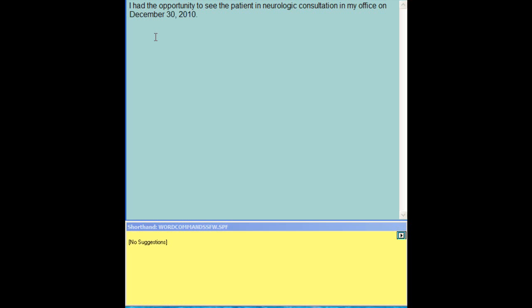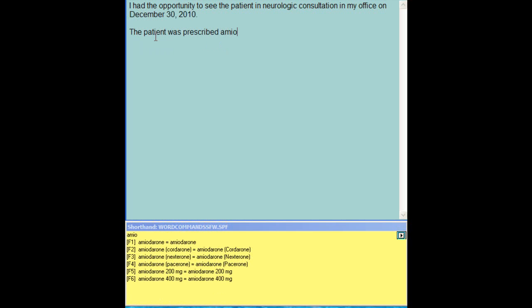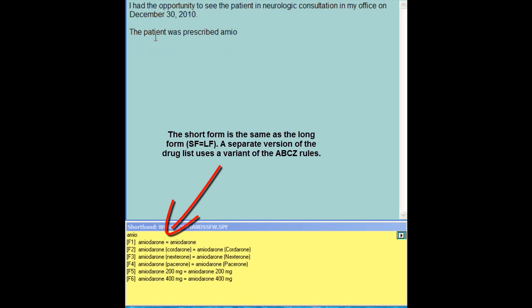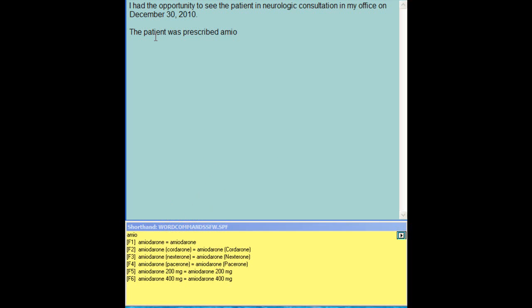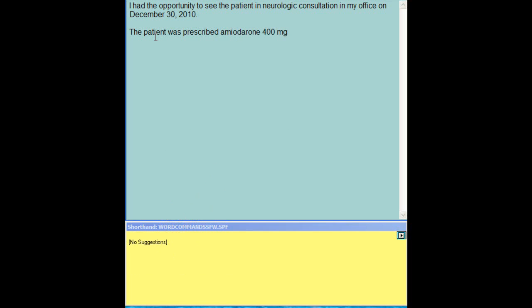Suppose a medication were being dictated. The patient was TBW prescribed amiodarone. Type AMIO. And Judy's drug list now is active, and we see various choices for amiodarone, either the plain term or with the dosage of 200 or 400 milligrams. Let's take the 400 milligrams by hitting F6. Big keystroke savings there, and the drug is spelled correctly.